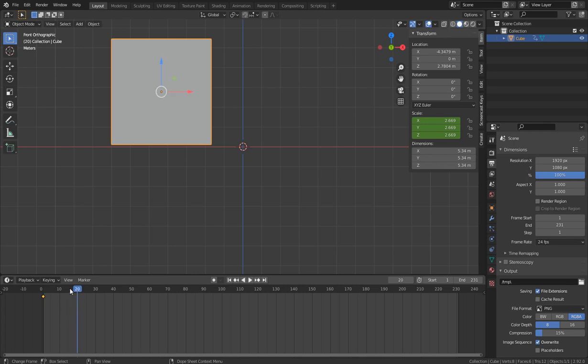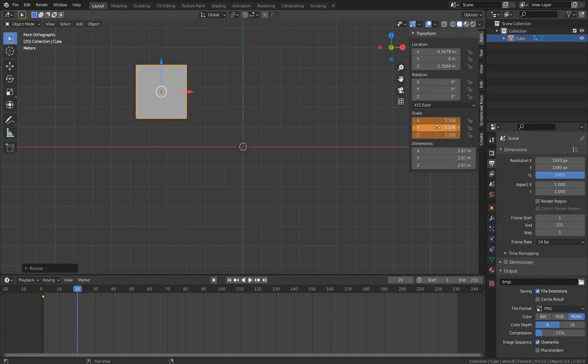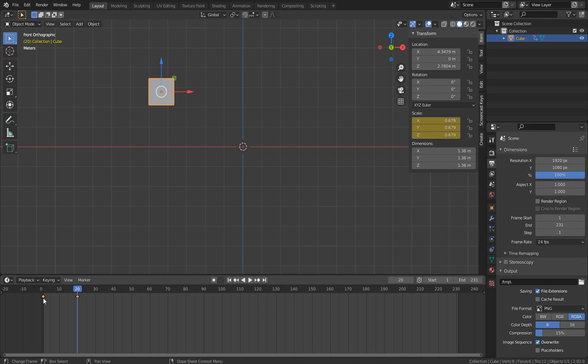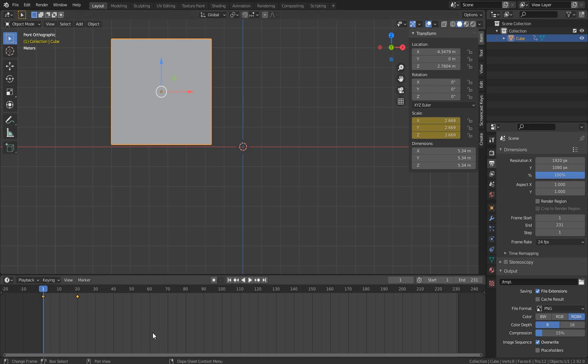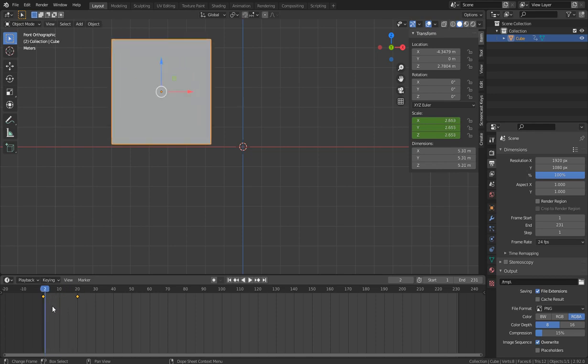So when I come to maybe frame 20 and I reduce the scale down, watch what happens here. You see the color change. Okay, I scale it to this place. Let me scale it down a bit more, like this, and I press I again and choose scale. So you see we have 2 keyframes here now. When I hit the space bar on my keyboard and play, we have a scale animation like this.